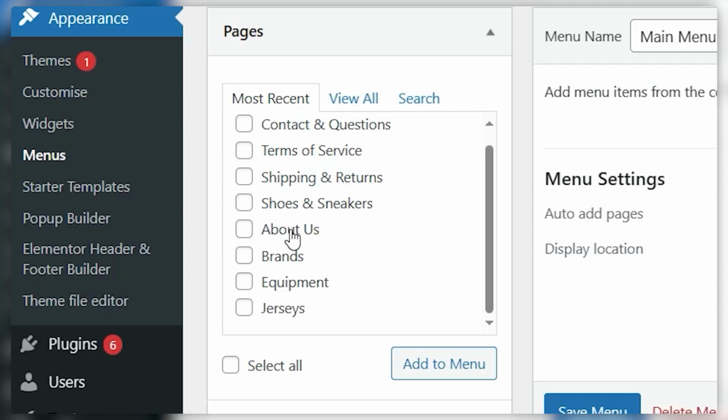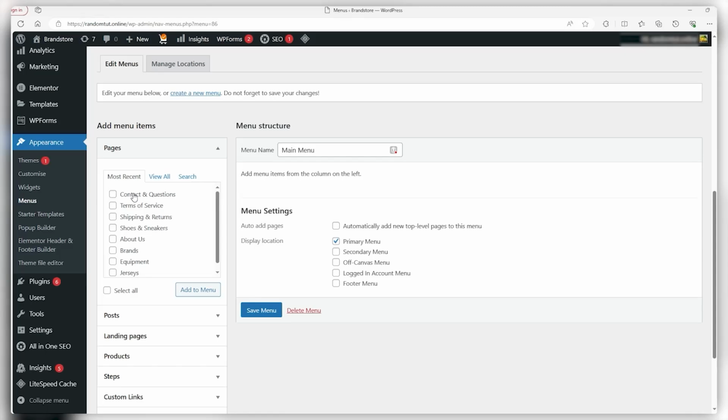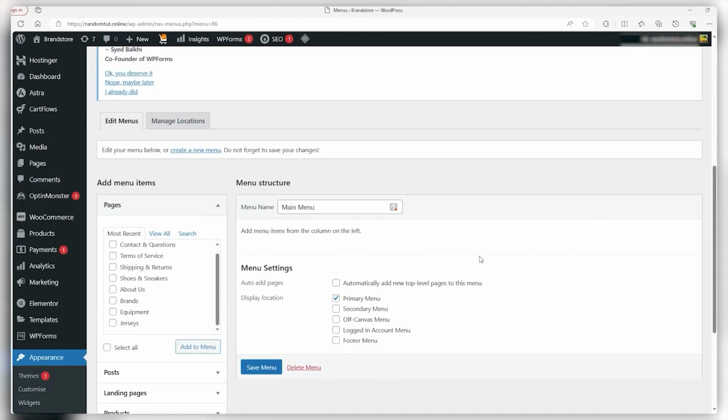Now you'll notice this is the About Us page that we made together, and these are the other pages I made afterwards, and the other things here are just pages that I worked on for other sites that I had made, so that's what that is. Now, what I'm going to add to my main menu is some of the most crucial things such as catalogs and items that customers will want to see. So that's going to include jerseys, equipment, brand, shoes and sneakers, and also let's add an About Us section there.